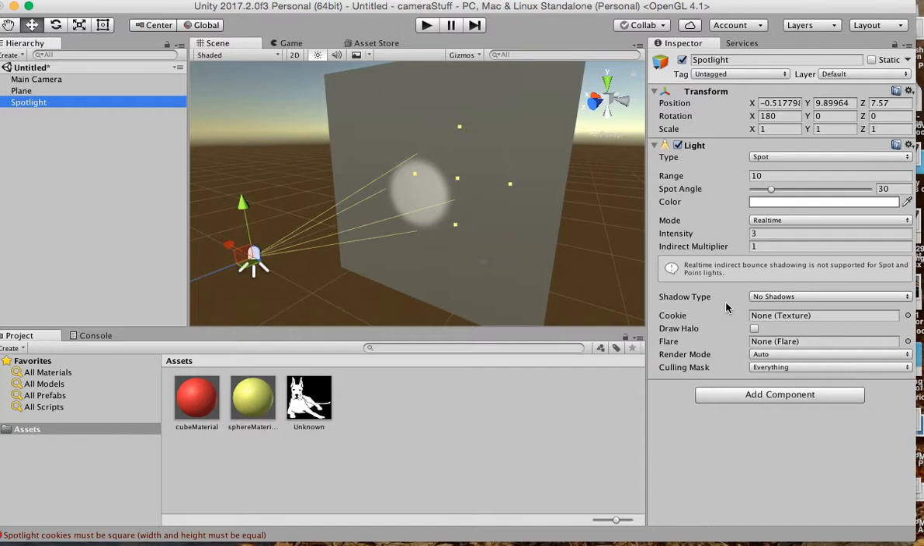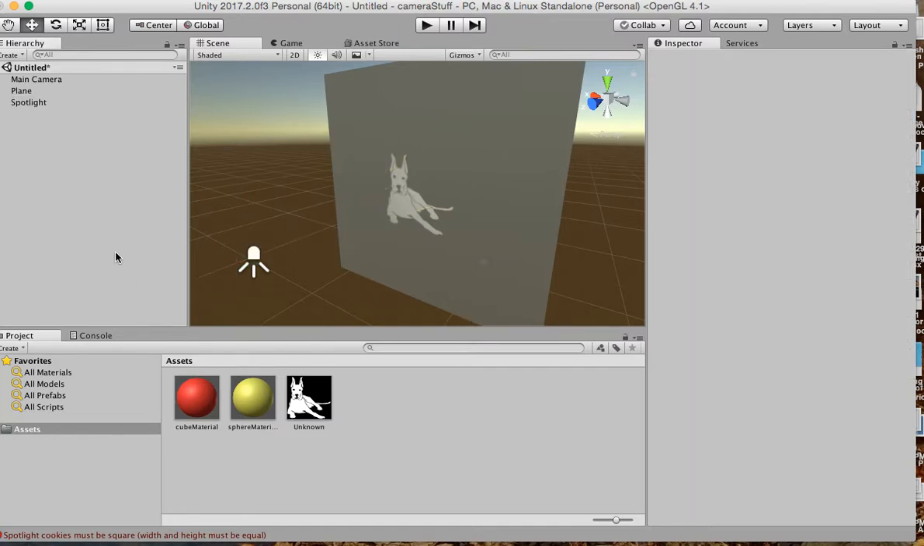Now go over to spotlight, and under cookie, if you click this little button here, you can select the dog, and voila, the outline of the dog appears on the plane. Now I need to rotate my camera a little bit. I'm going to rotate at 180 so the dog looks correct. But basically the light is shining through the white parts of the image, and the black parts of the image are blocking the light. The light parts of the image are letting the light through, and the dark parts are blocking it. So you get this little backdrop. That's called a cookie. All right.